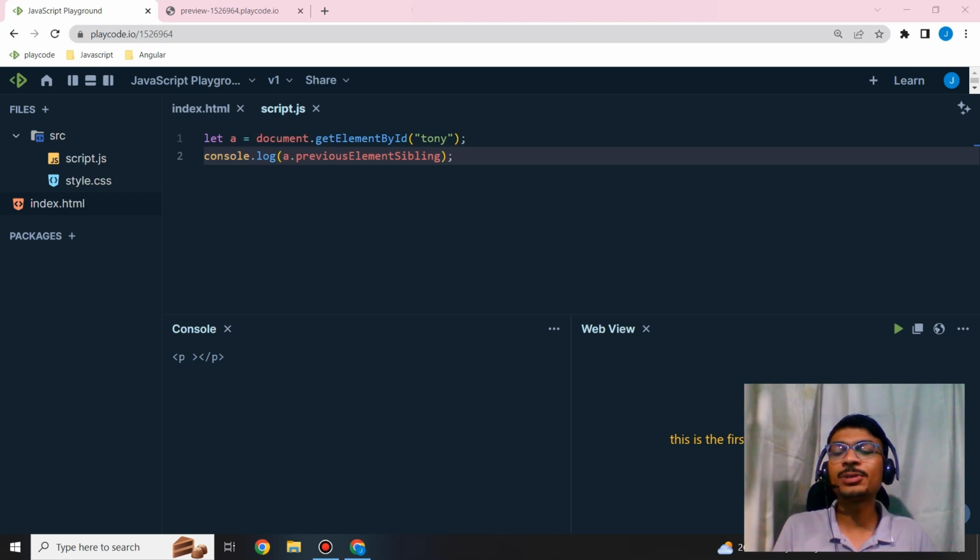There are more instance properties like this, but I'm explaining the most commonly used ones. So that's about this video. I'll be explaining more properties and more instance methods in our next videos.